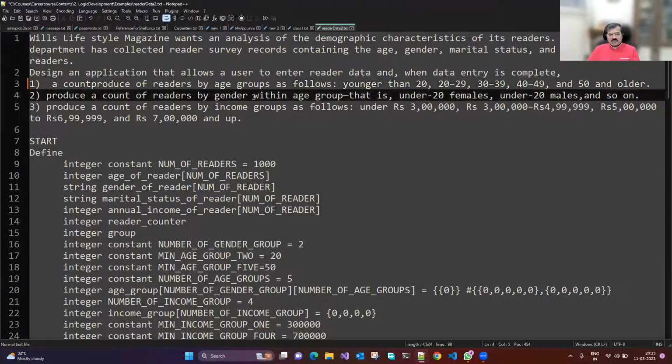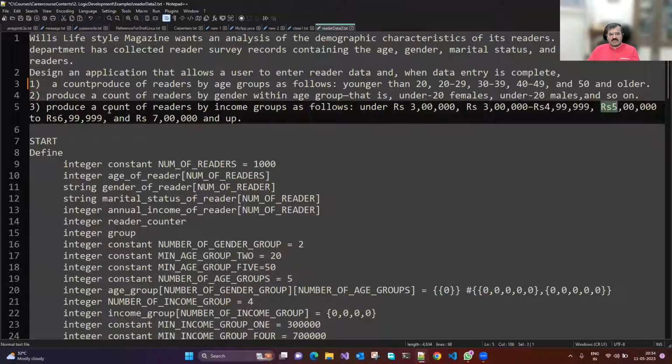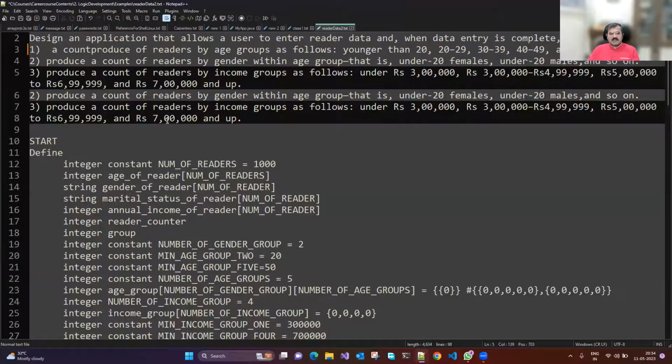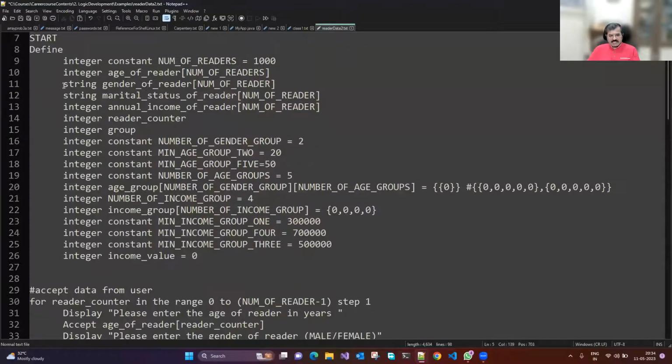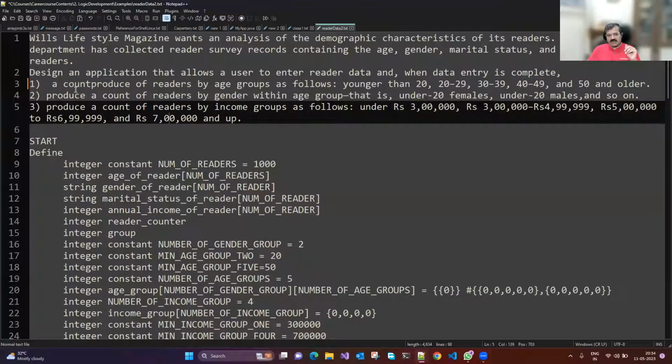Produce a count of readers by gender within each age group, that is under 20, under 20 males, and so on. Produce a count of readers by income group: under 3 lakhs, between 3 lakh to 4.99, between 5 lakh to 6.99, and 7 lakhs or more. So you have some variables. Let us go through the solution, and we are now going to start with a new topic too. But before that, let us go through this particular solution. There are so many requirements that we have.